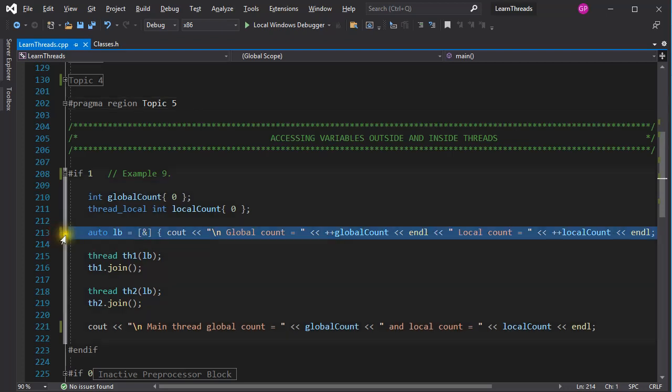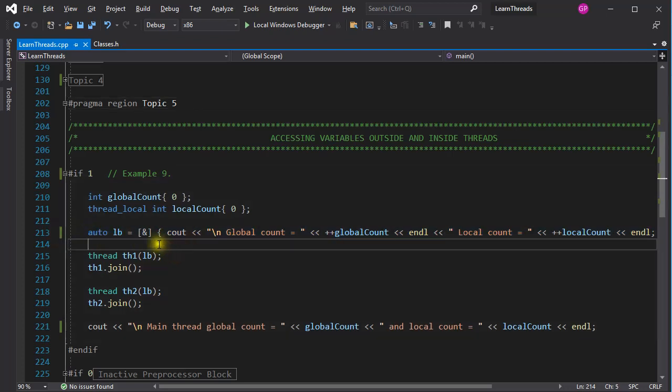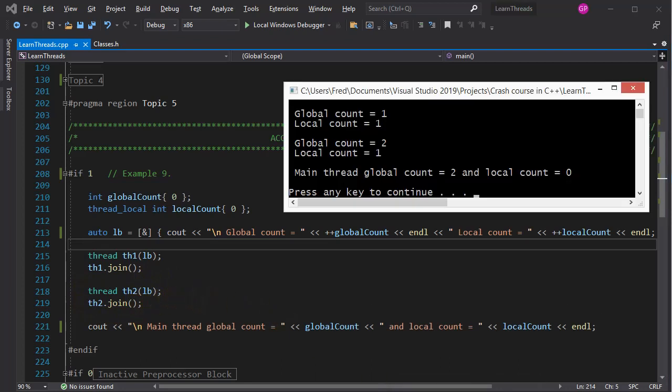Here I declare a lambda expression that captures these two integer variables by reference, increments their values, and prints them out. I spawn off these two threads with the same lambda. Let's see what we get. Both threads increased the same global count by 1, whereas each thread incremented its own local count.